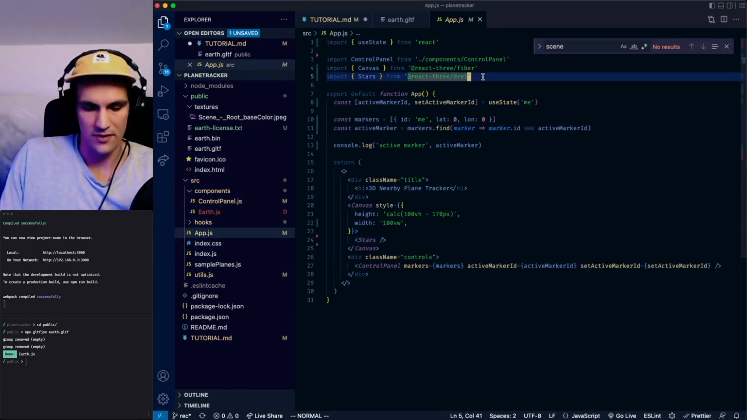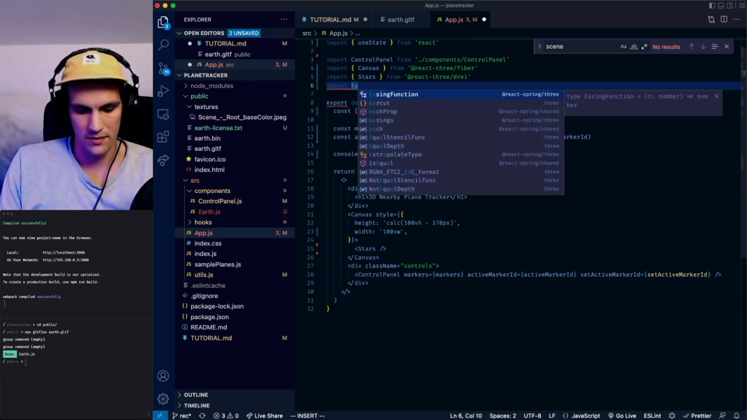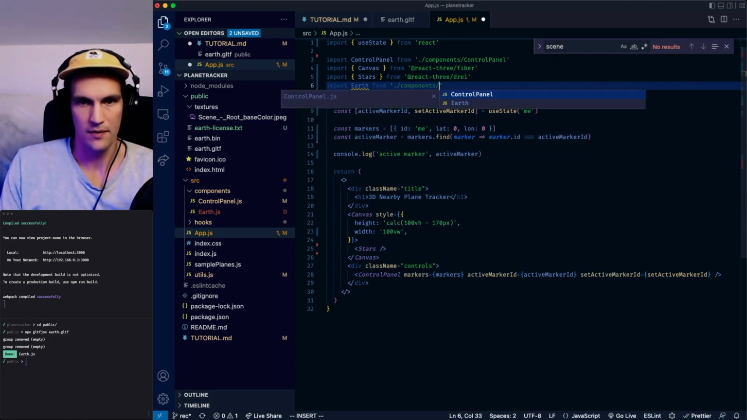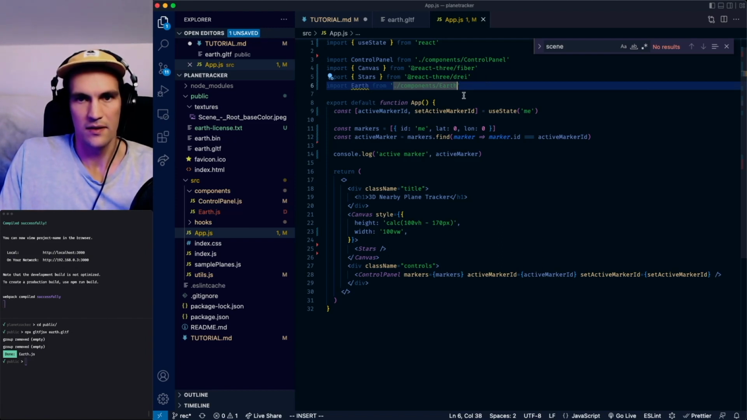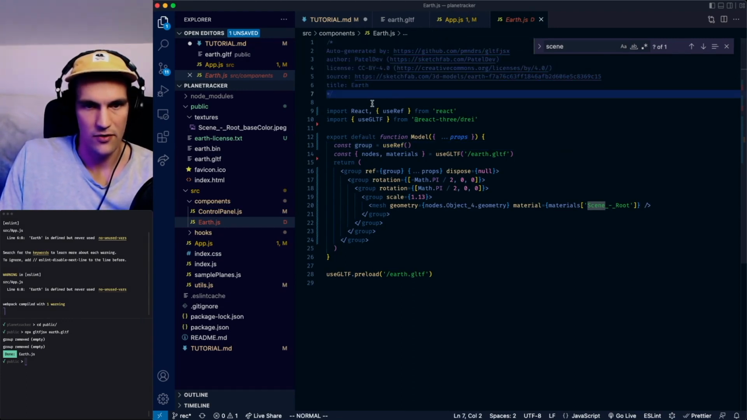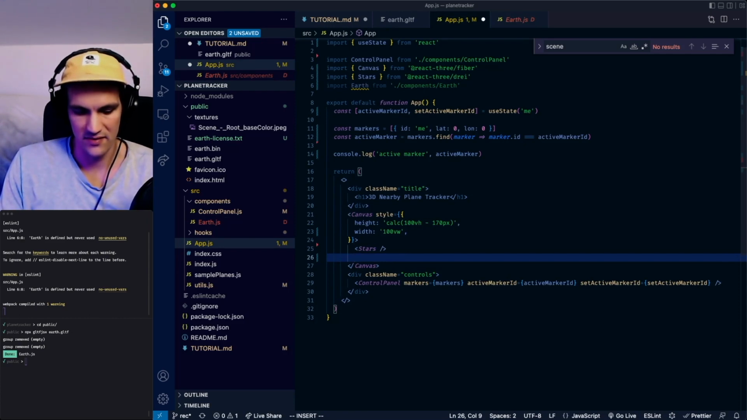So let's import Earth into the app. But let's see what we have inside Earth. We have some info about the model. We have a group, a rotation, and I think we should be able to just take this and render it. So we place it inside the canvas.